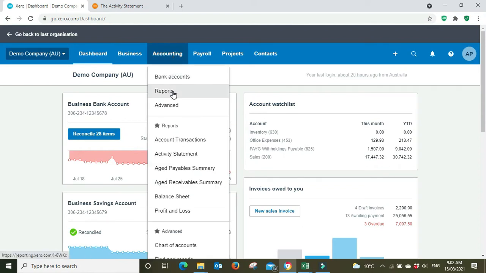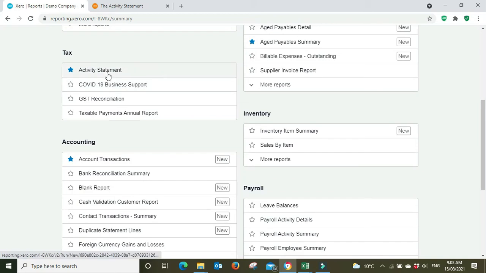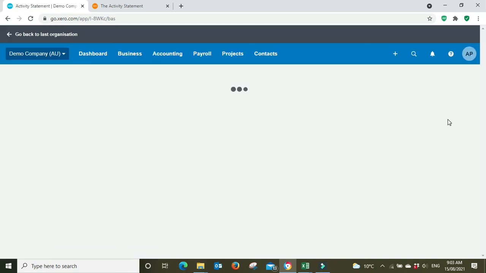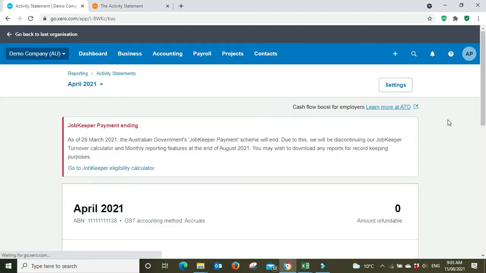So here we're going to Reports. We also had it in our favorites there, but if you don't, you can also access it through the main menu, of course. Activity statement. Now this is a function that's only available on Simpler BAS. It's not available on the full BAS, so that means it's only available for businesses that are turning over less than 10 mil a year.